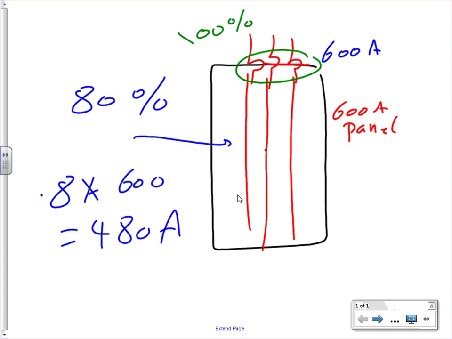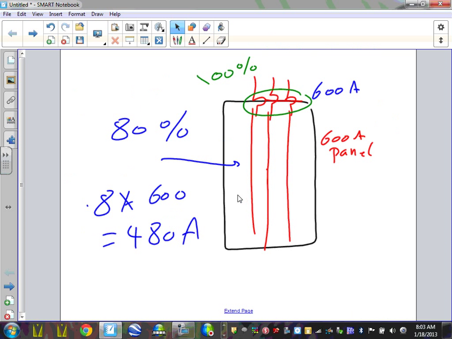Does that make sense, guys? To solve this problem of 80% of the panel, you take your load, which is continuous, multiply by 125%, and then size your panel. Now your panel is rated to handle your continuous load. Cool? If your load is non-continuous, I can pull a 600 amp non-continuous out of it. A continuous load, guys, by code is 3 hours or more. So that's what I wanted to emphasize a little bit here.